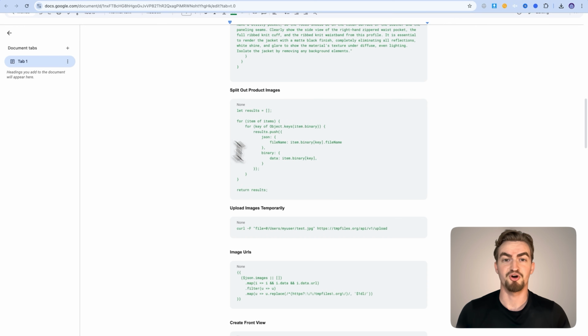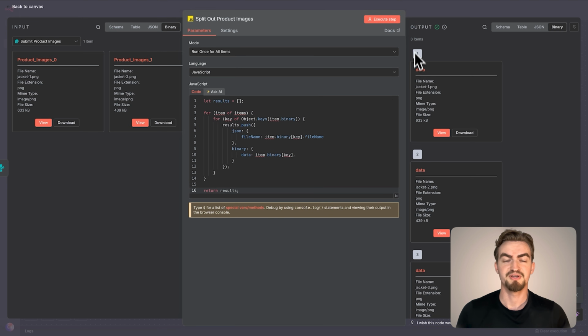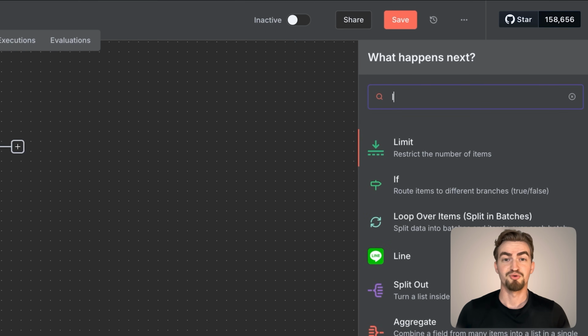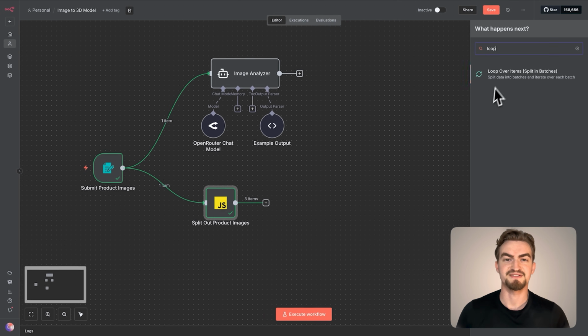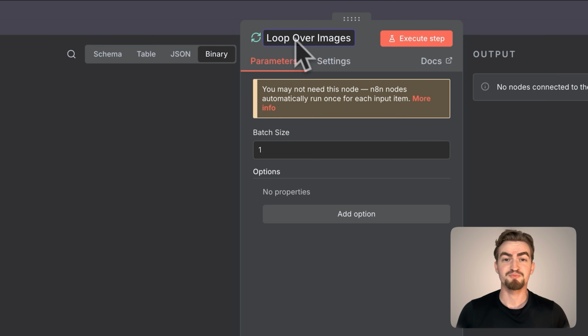After that, paste in the code from the Google Docs. This code splits the 3 images into separate items, which allows each image to be processed individually. Then go back to the canvas and add a loop node, because the URL for each image needs to be obtained one at a time. Rename this loop to Loop Over Images, so it is clear what its purpose is.